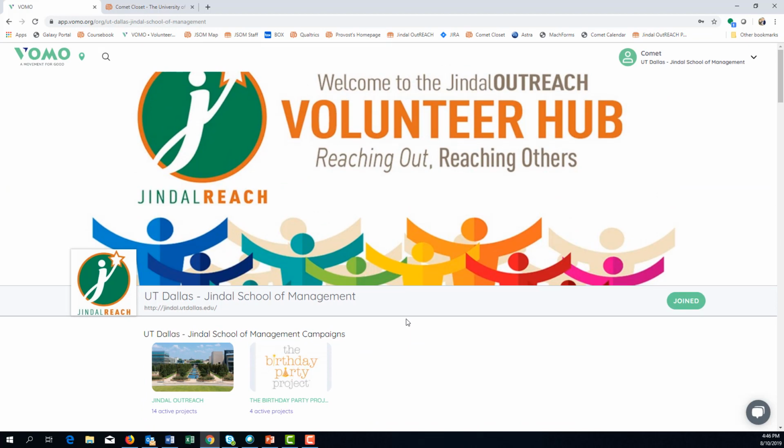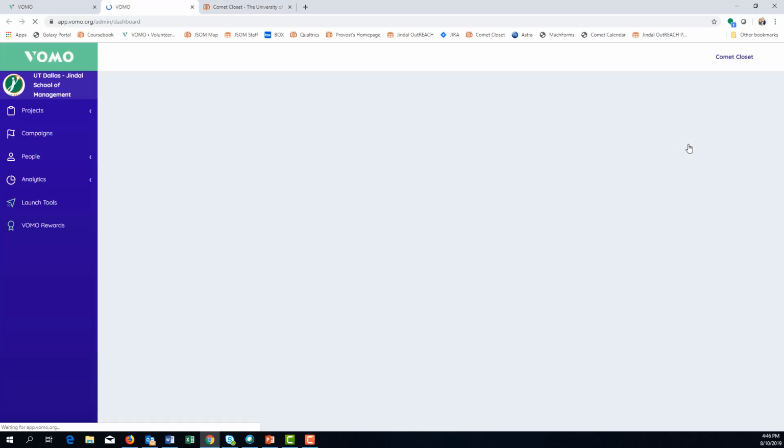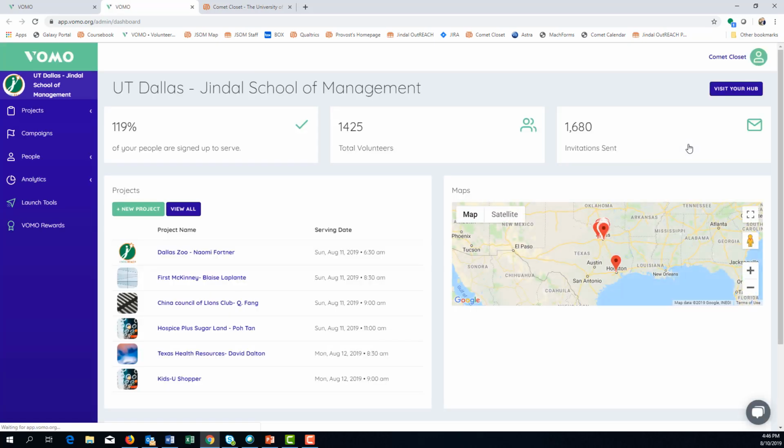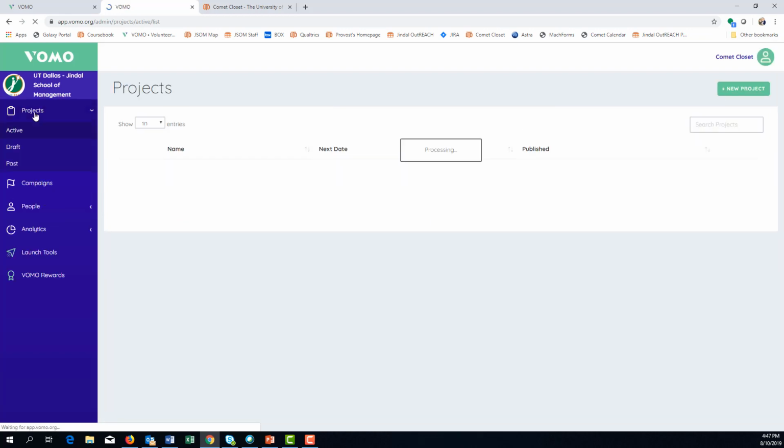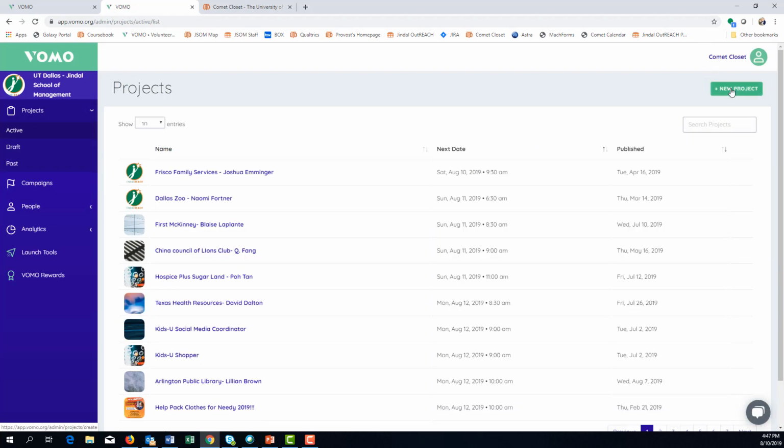To open up the organizer dashboard, you'll hover over your name to the upper right and click on Administration. And this is going to open up the organizer dashboard in the VOMO system. From here, you'll be able to see your tools to the left, as well as your basic dashboard right here. When you are creating and posting a new project, there are two places that you can do that from. There's an easy button right here on the main dashboard, but you can also click on Projects and click on New Project to the upper right.